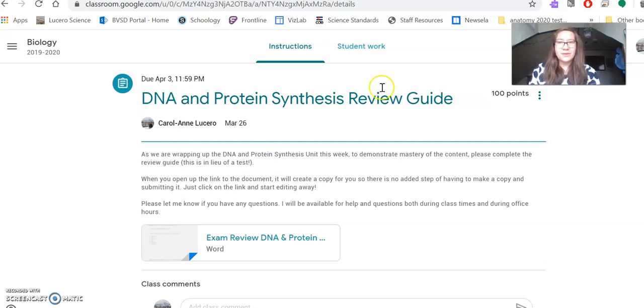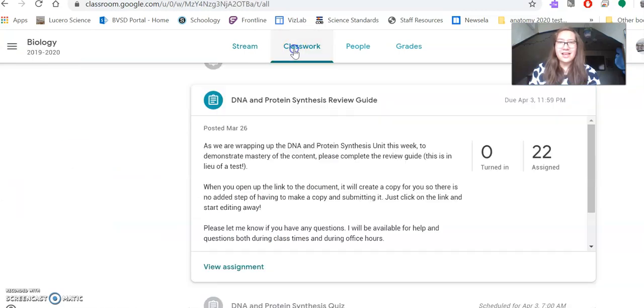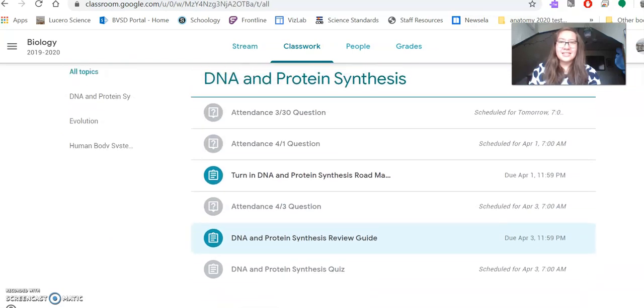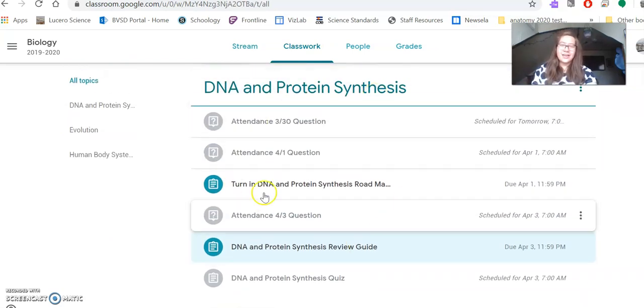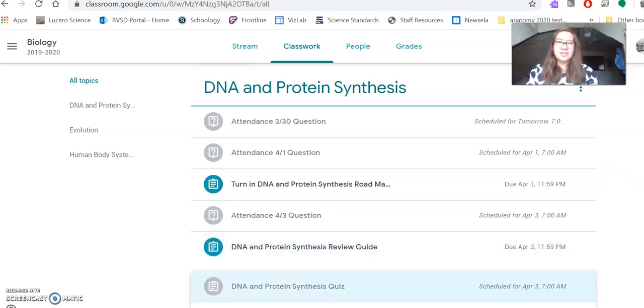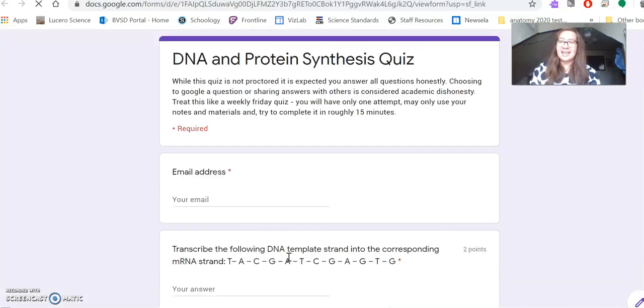The other thing that you're going to be doing is completing the quiz. So let's go ahead and go back into the classwork, and we'll minimize this. The last thing you'll see in the DNA and protein synthesis category here is the DNA and protein synthesis quiz. Now, I can see it on my end because it hasn't been published, and you will not see this until it goes live at 7 a.m. on April 3rd. But what this is going to do is it's going to link you to a Google Forms quiz, and it'll ask you to sign in first and foremost, just so we can keep track of making sure that you've done your one attempt.